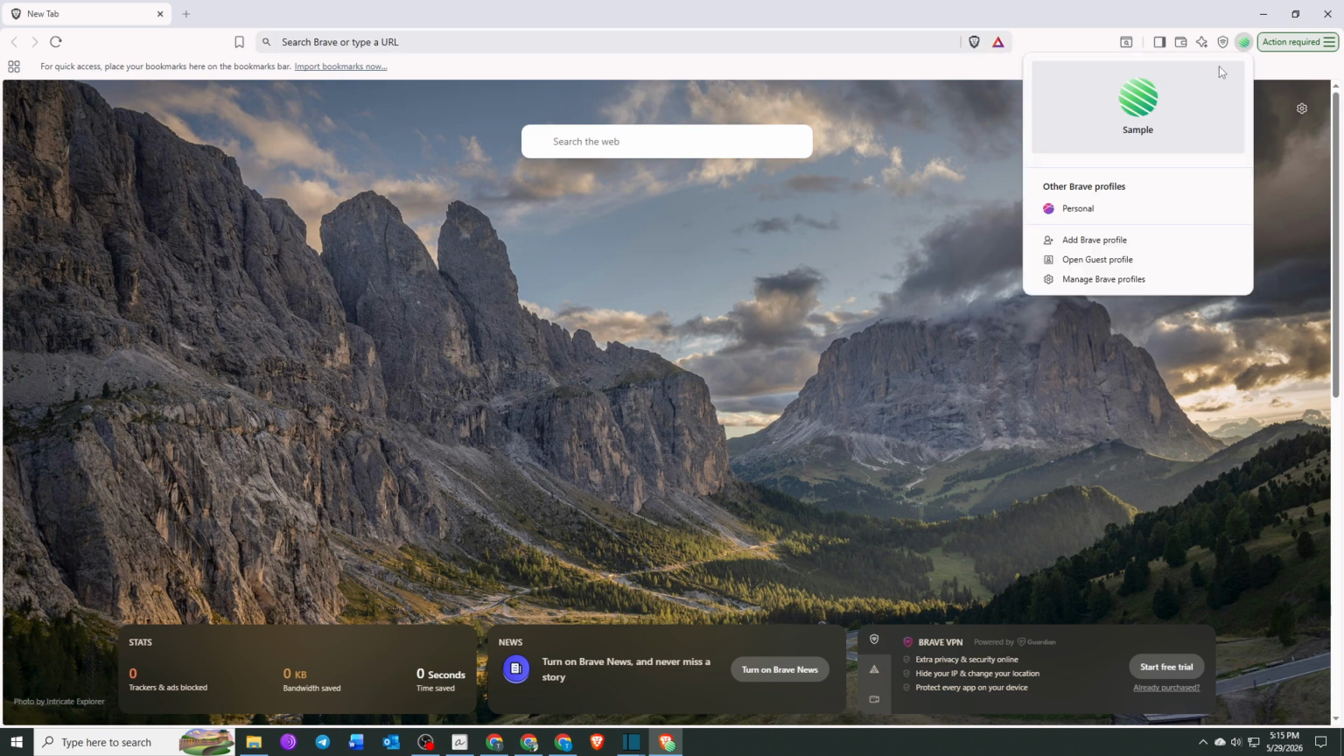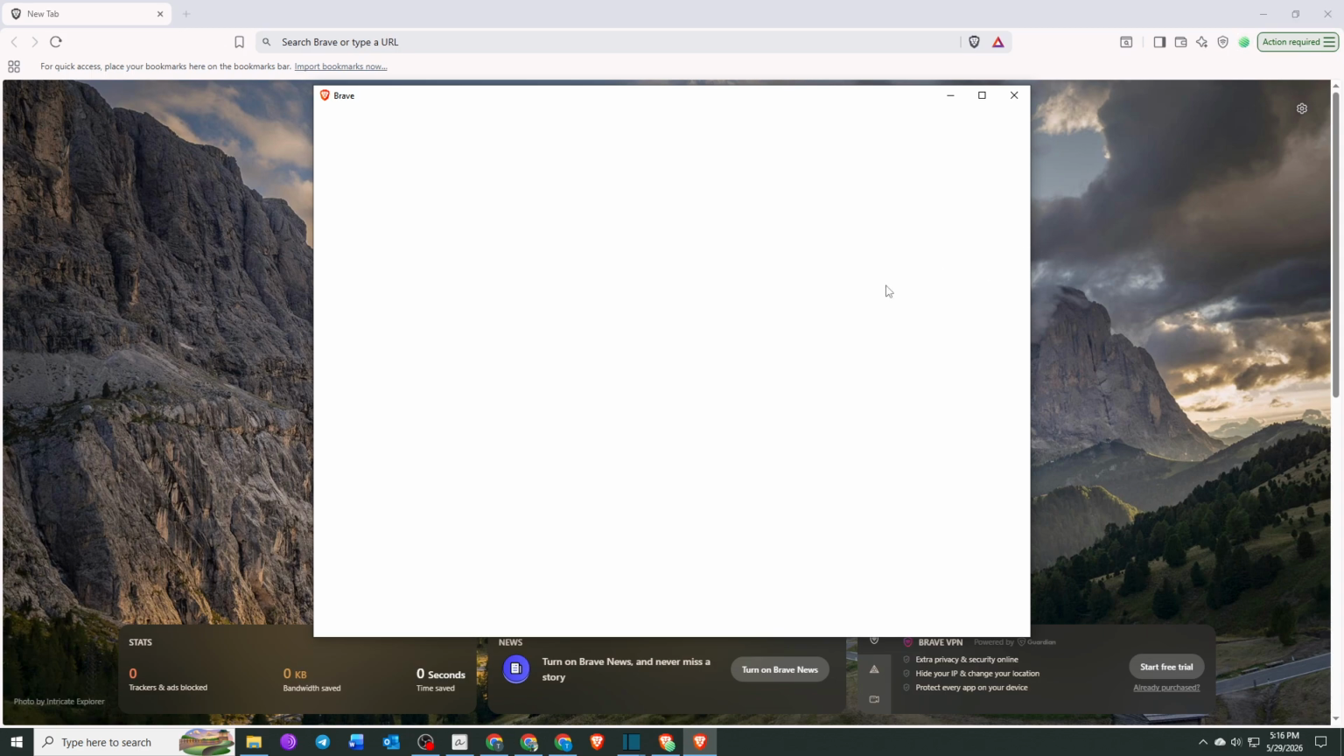If you already have multiple profiles created, you'll see them listed there. You may also notice an option called Open Guest Profile. A guest profile is useful for temporary browsing sessions because it doesn't permanently save browsing information after the session ends. However, if you want to create a completely separate browsing environment with its own settings and saved information, click on Add New Profile. Brave will immediately open the Profile Creation Setup window.